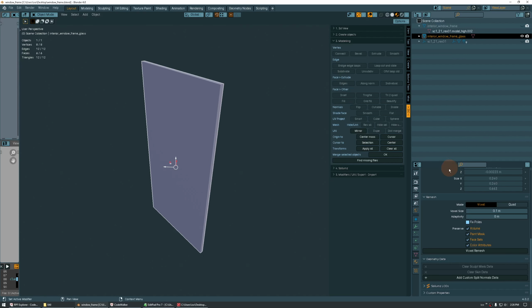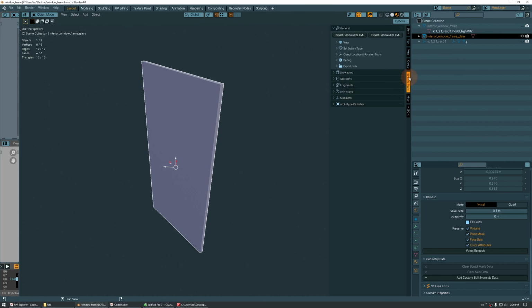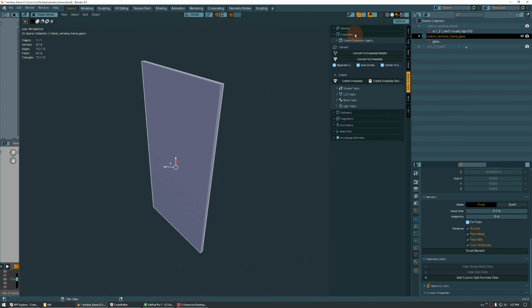All right, let's add the shaders. Actually, we need to convert our stuff into a drawable, into something that the game understands. So you can rename this like that. And go to Sollumz, go to drawable, then make sure the auto embed is on, then click on drawable.